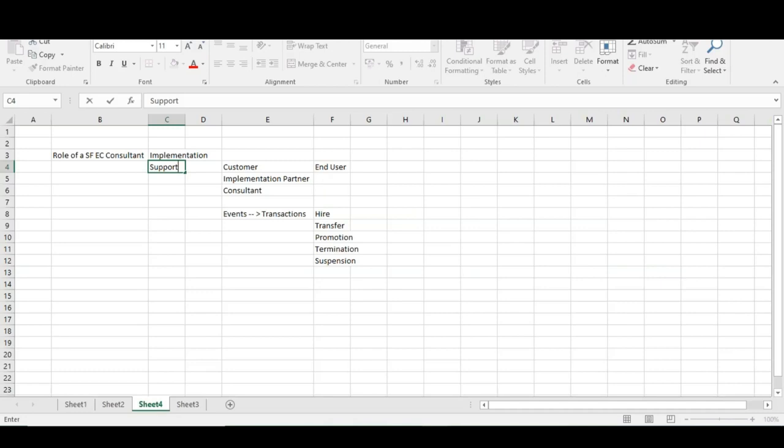Now, what is the role of a support consultant? What will I do as a support consultant? Most of the times, the implementation partners hire these support consultants. Why do they hire support consultants? Because they have to support the customers, all of these thousands of customers across the globe. So somebody should be supporting them.